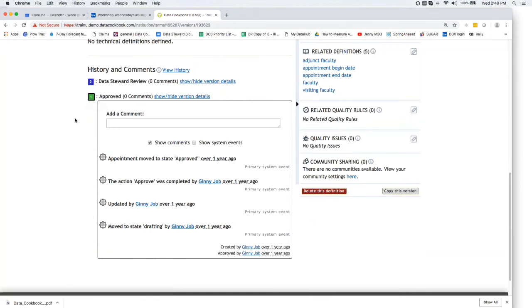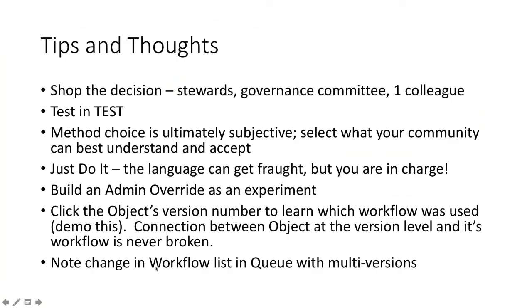Okay, sorry for that kind of roundabout way to get to that example. Oh, and I showed this, the change in workflow list in the queue when you saw that HR 1, 2, and 3. That was when I showed that.